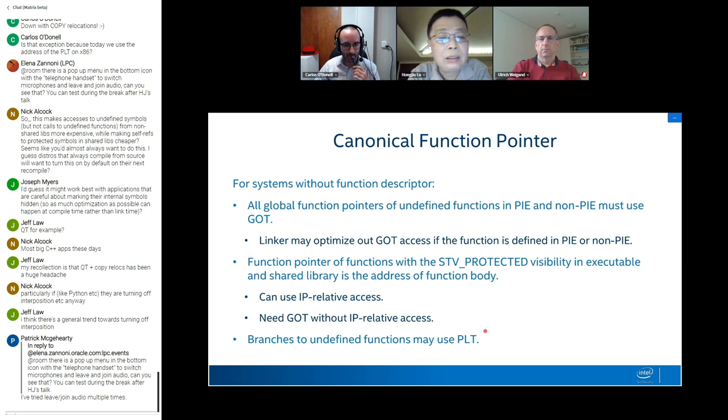Don't we use a call to the PLT for an IFUNC? And does this have any impact on a protected IFUNC? So the IFUNC always uses PLT. I don't believe there's a change here. Okay. And also, the IFUNC of a protected symbol should work fine. Okay.